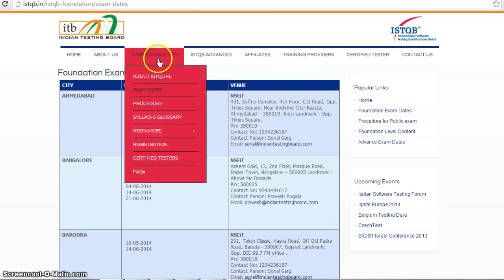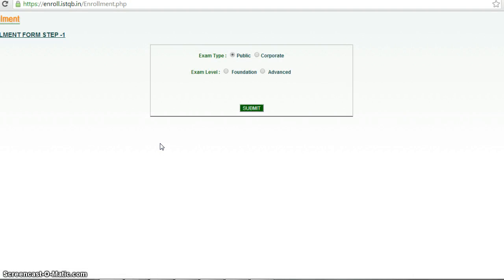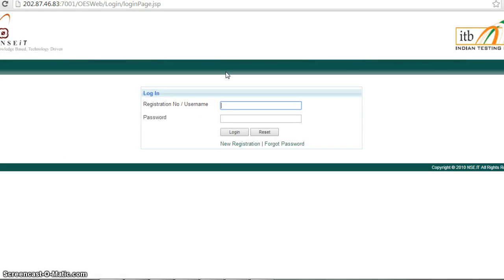So how do you actually do that? Click on ISTQB Foundation and click on Registration. The moment you click registration, it goes to a different URL. You can click here on the exam level Foundation. It asks for an NSE IT Knowledge Board profile, so it is asking us to create a profile. If you already have credentials, you can log in with that. The moment you create it, it will give you a confirmation mail to the registered email ID.